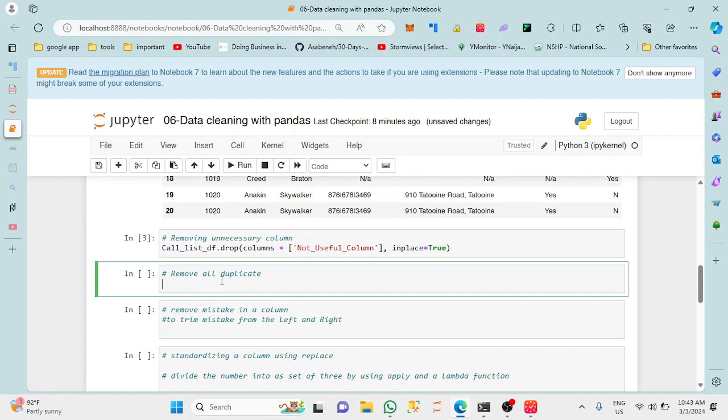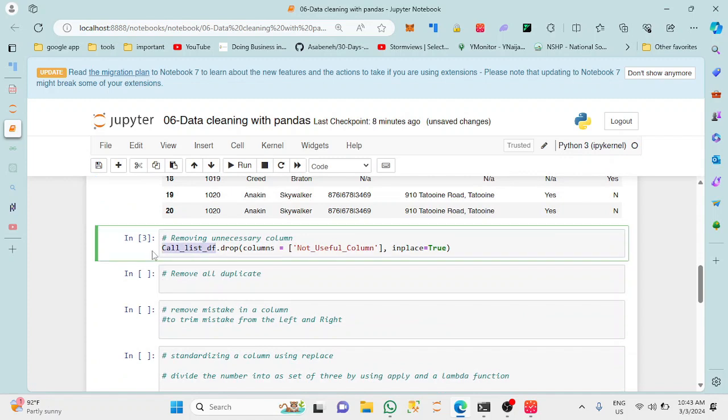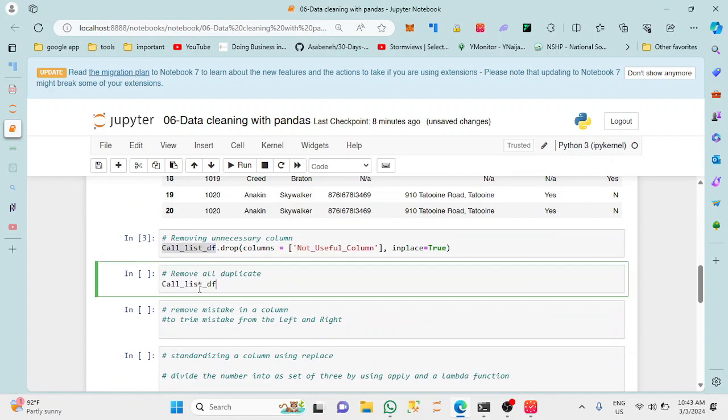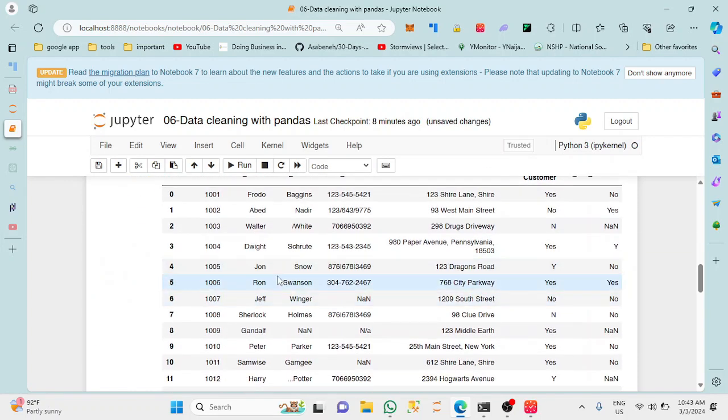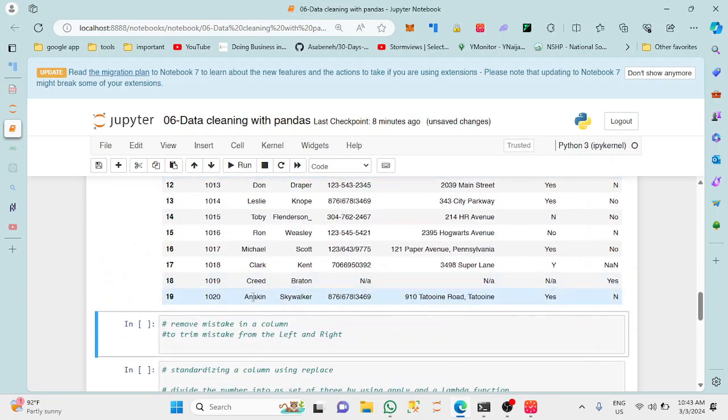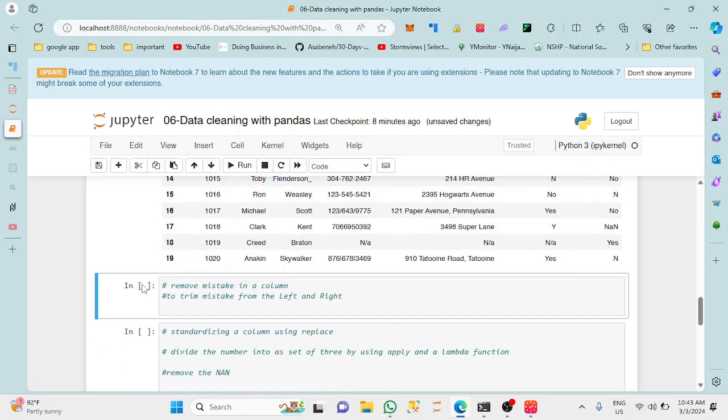So the next thing I want to do is remove our duplicates. I'm just going to copy this and paste it over here. Then dot drop, I think it's drop_duplicates. Anytime you're having issues with any of the values, you can simply check the documentation, which I did. So we are moving forward to removing mistakes in any column.